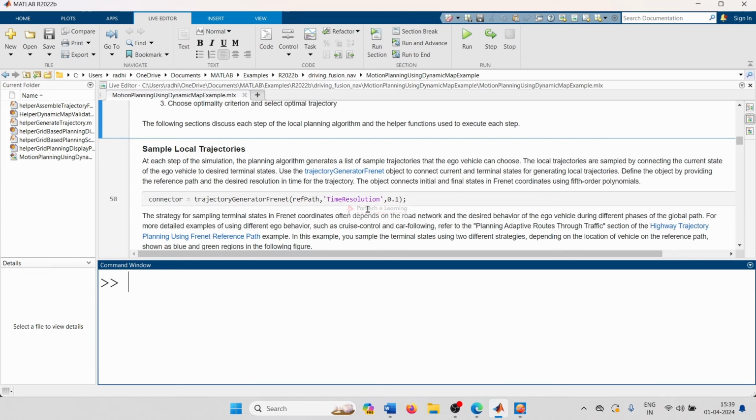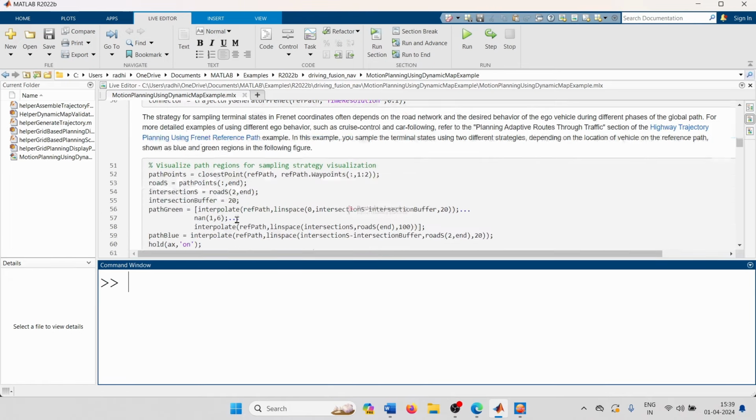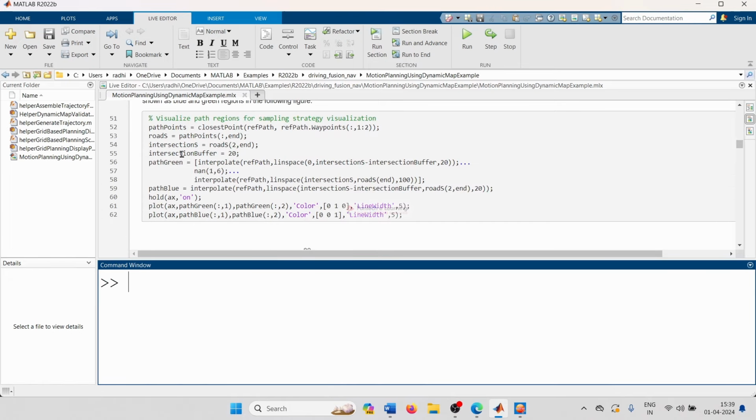Time resolution should be 0.1. It specifies the desired resolution in time for the trajectory. It determines the interval at which the trajectory generator will sample points along the trajectory. So we mentioned 0.1. Again, we are going to visualize the path regions here, for the sampling strategy visualization.